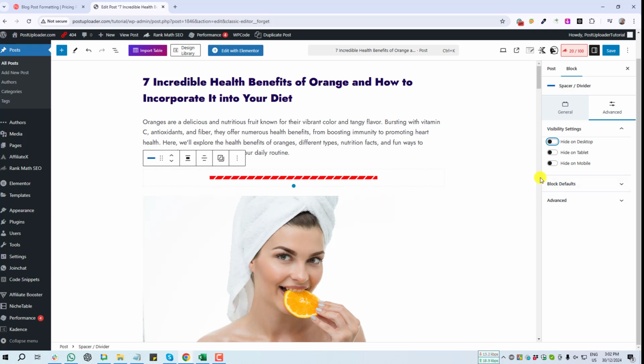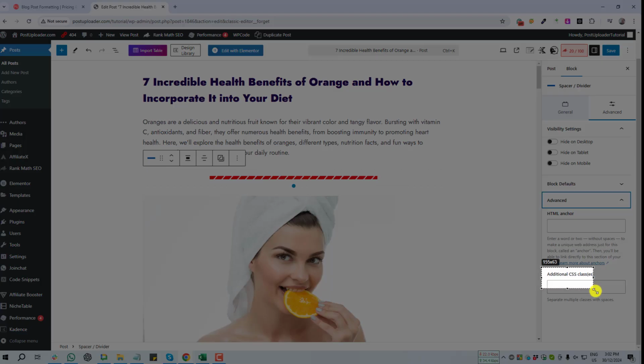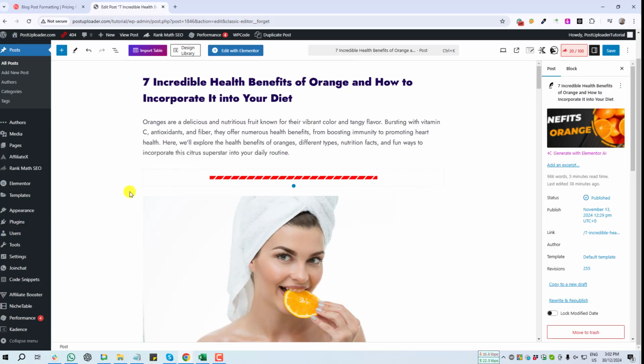And the next option is block default. It's not mandatory to work here. And after that, the final option is advanced. If you wish, you can do more customization with this additional CSS, and here you can add your additional CSS class name. After watching this tutorial, I believe you can easily add a spacer and divider with your expected customization options.